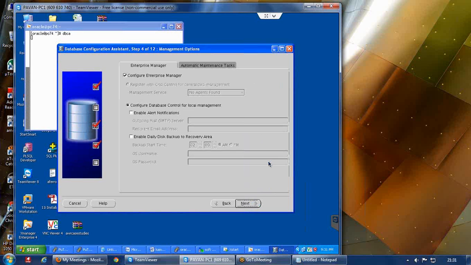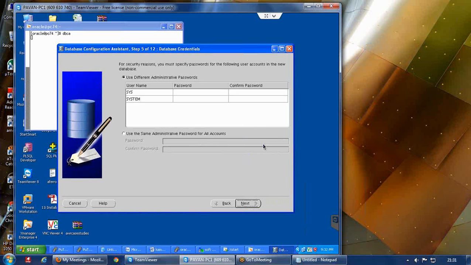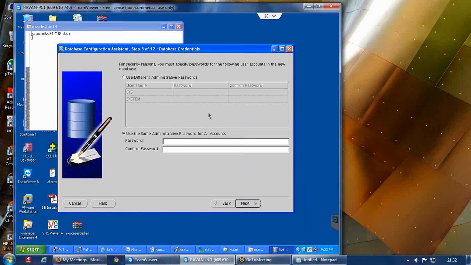Then in this screen it may give you an option to configure Enterprise Manager. We will look at Enterprise Manager at a later point of time, so uncheck this option and proceed to next. By default, two users will be created when you are creating a database: one is SYS and the other one is SYSTEM. If you want, you can provide different passwords to different users here, but if you want the same password for both users, then you can give that also.